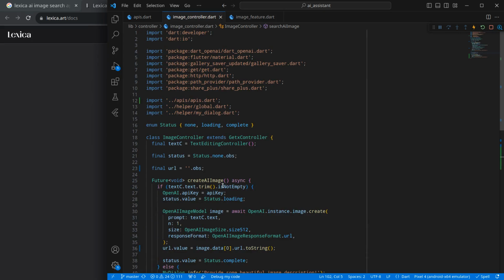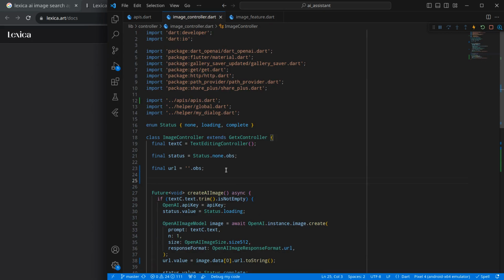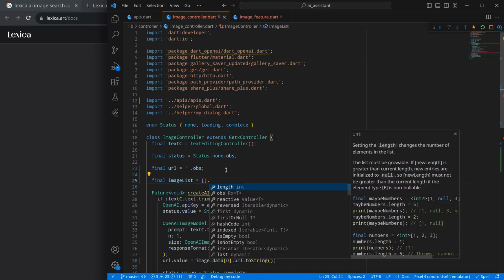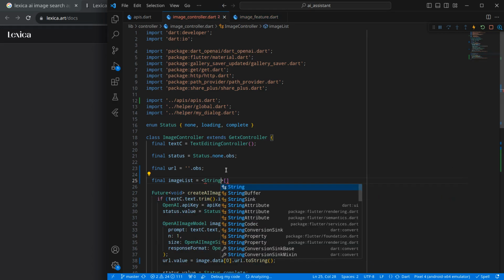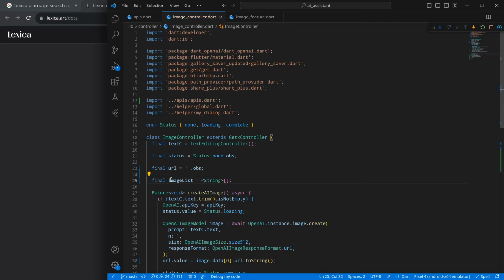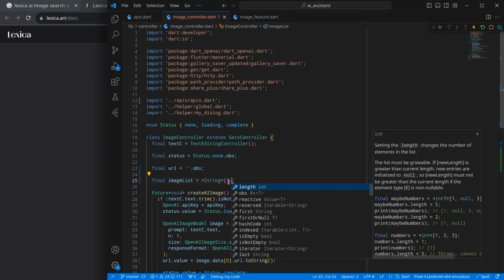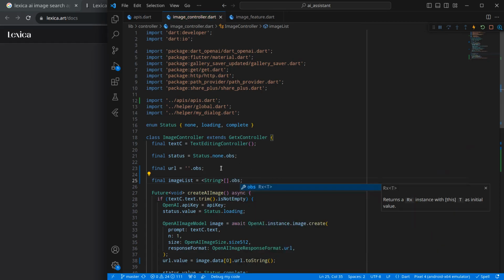So simply here above, actually I want to create a list of string, and that will be an obx list, which means it can change dynamically. I just want to do that, so I'm just calling it image list, and it will be a list of string. Okay, but an obx one, so I can just mention it here like this. This is a list of string by default, you can see it like this, list of string, and I just want it to be observable, so simply obx, which means it can change dynamically. I just want to inform it.